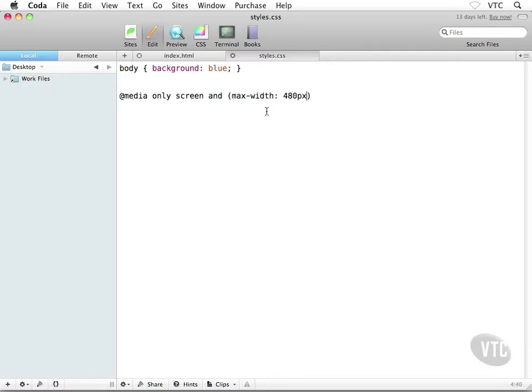So it's going to be @media only screen and then in brackets, max-width: 480px, followed by the closing parentheses. After the closing parentheses, I'm going to throw in a space and a pair of squiggly brackets or curly brackets. Perfect. That's the first media query.